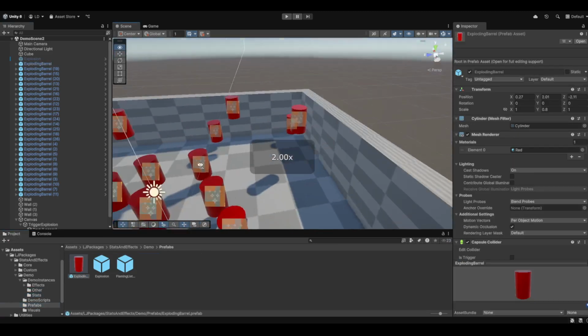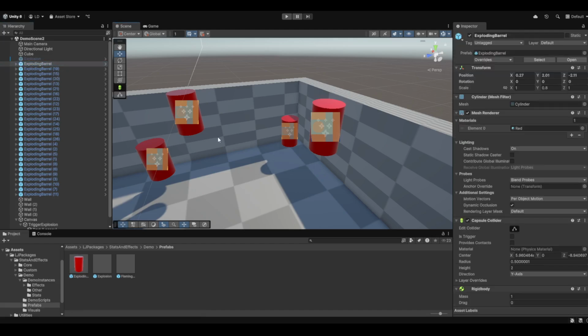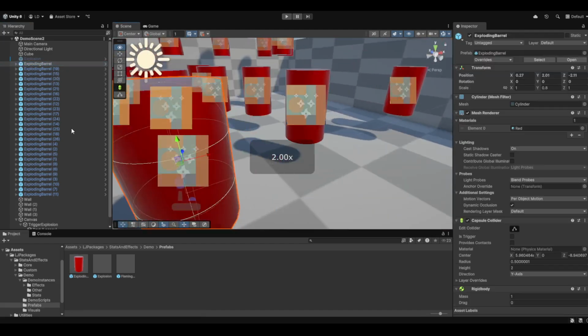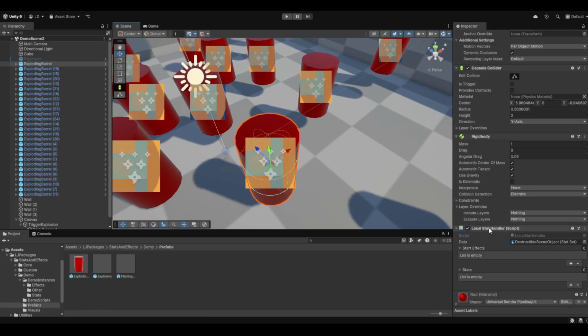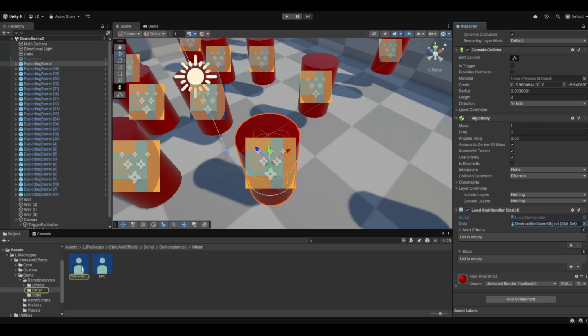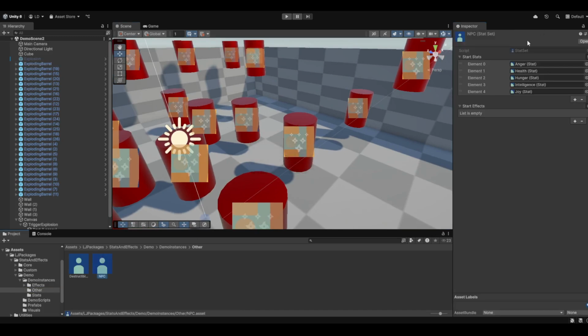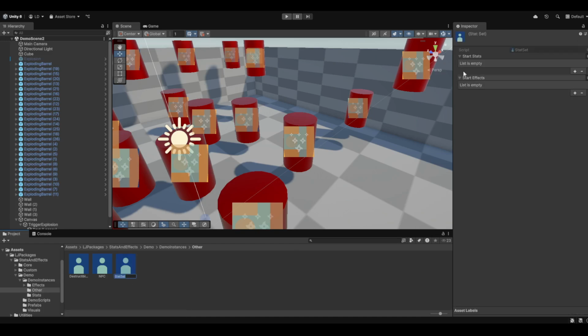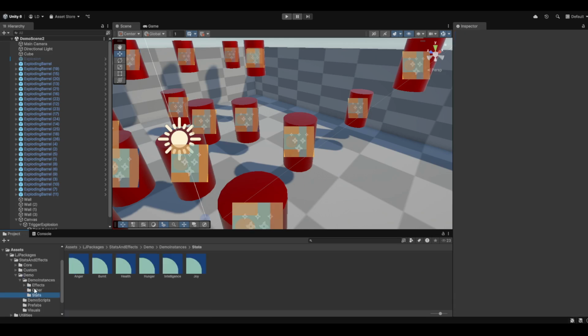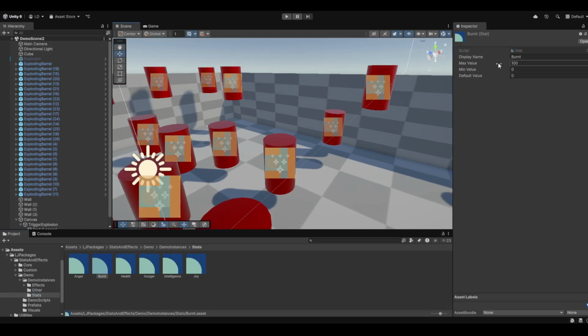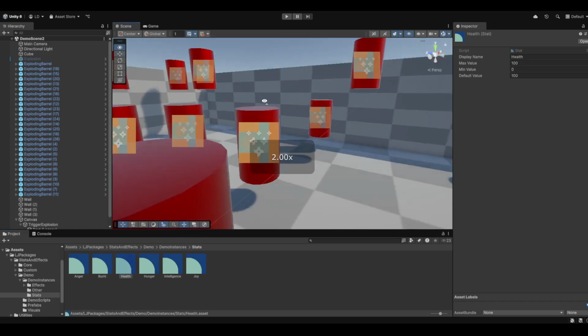Let's find this barrel, for example. So the way these barrels are set up is they each have a local stat handler with the data destructible scene object. Now this is an object I just created, similar to how we created the NPC or the zombie in the last one. So what I do is LJ stats stat set, add the stat sets, the stats that you want. So, first thing I did, I created a stat called burnt, maximum value 100, default 0, and I used the same stat of health before.